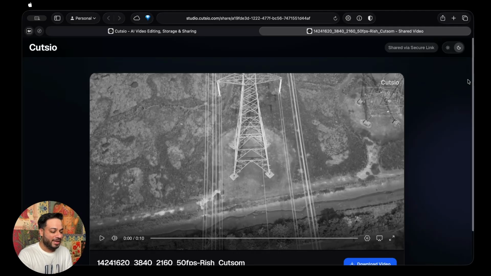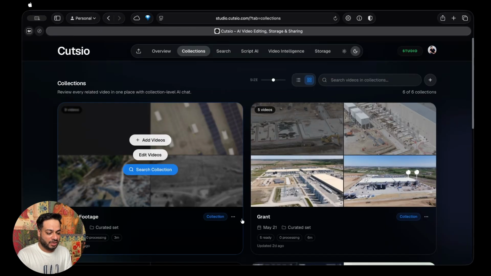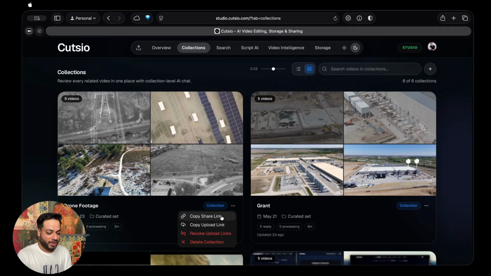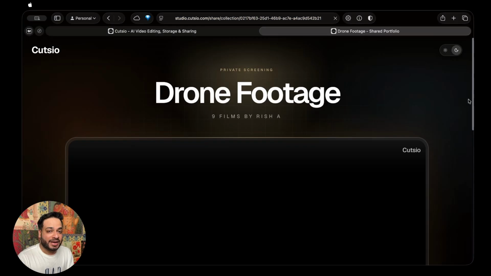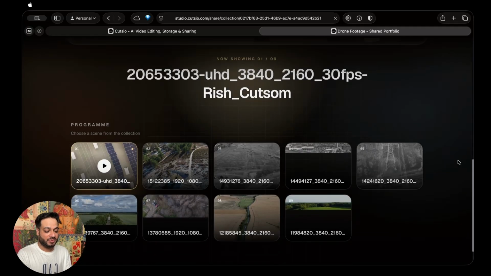And that's not all. What if you want to share a couple of videos, like a collection? That also can happen. So we're going to go to collection. Let's say we want to share this whole collection. We go here, we copy share link. A public link is created, and this is how it shows up as a whole collection, like so.